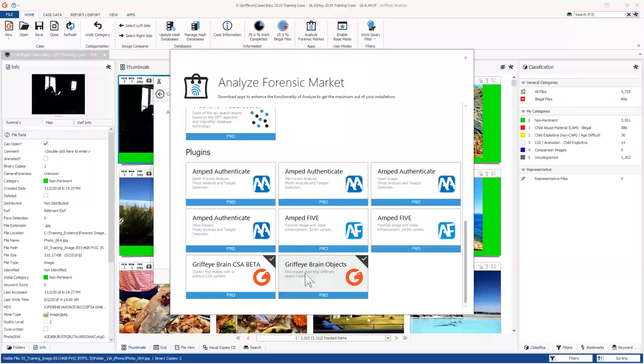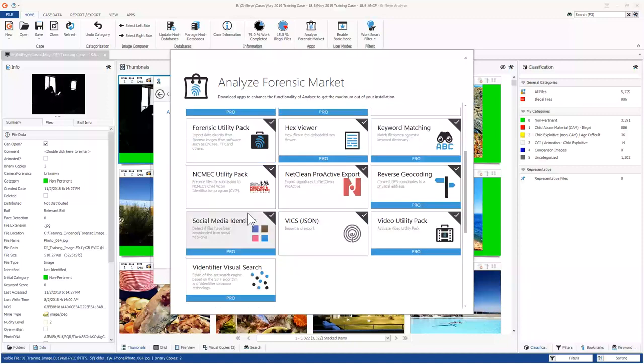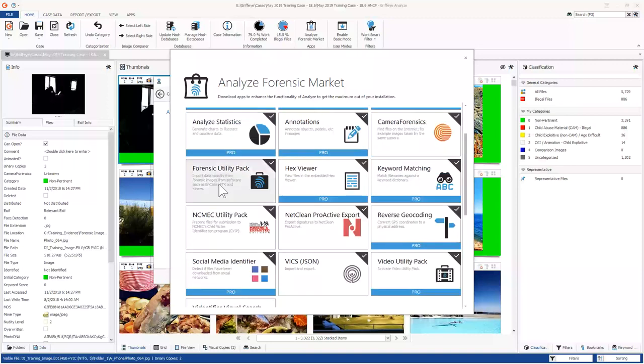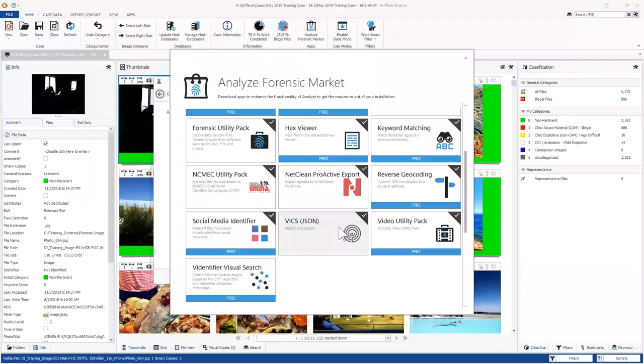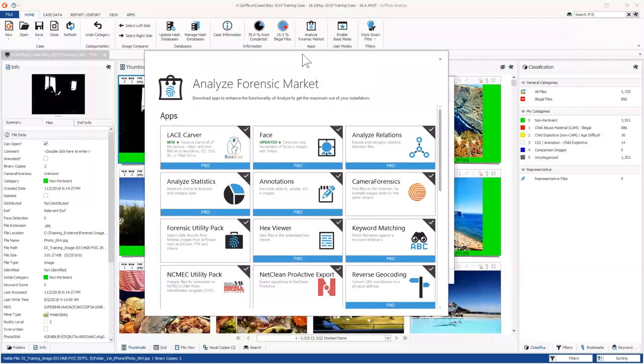So each one of these Analyze Forensic Marketplace tools just extends the functionality of the program. Some of them come pre-installed, like the ability to handle forensic images, the ability to export your NCMEC utility packs, and handling VICS JSON or OData information. So this is the Analyze Forensic Marketplace. It can also be accessed from the ribbon up here within the workspace as well.